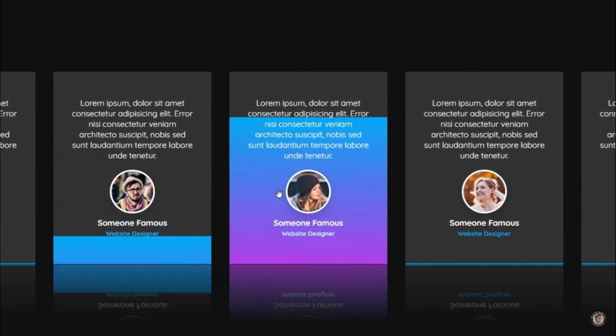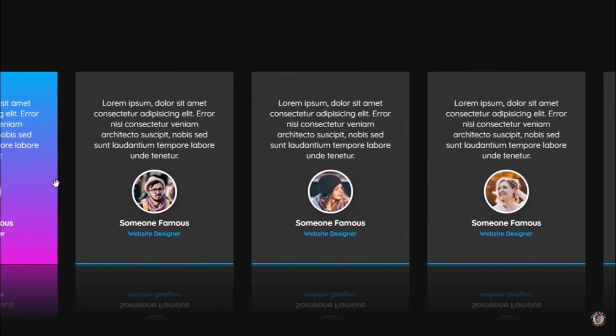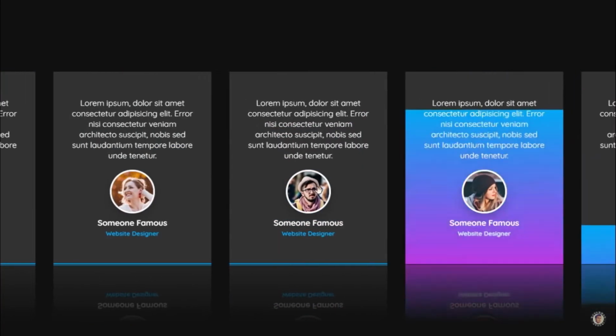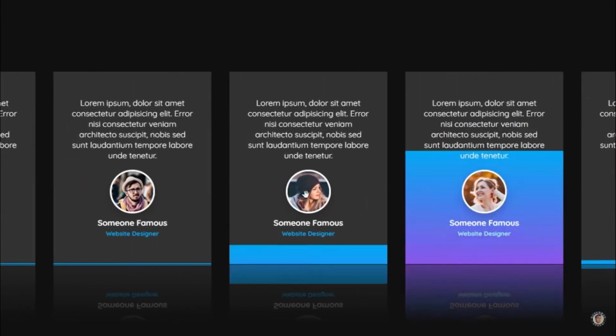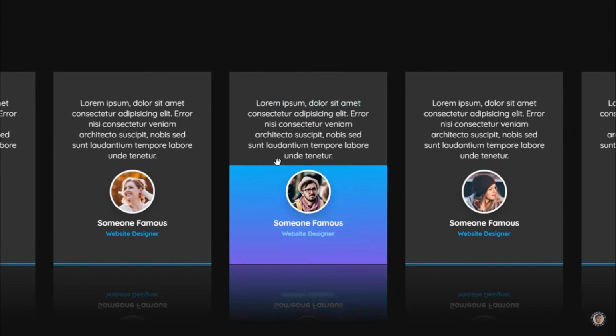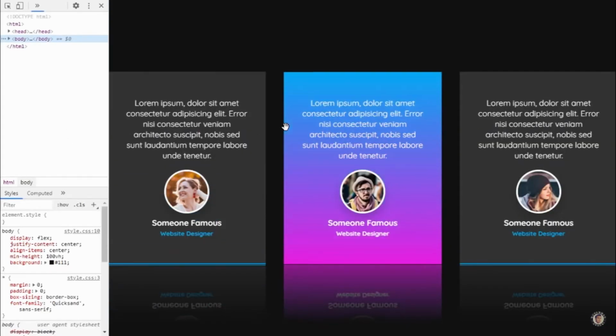Draggable card slider. If you prefer a draggable card slider, you can create one using HTML, CSS, and JavaScript. This approach gives you complete control over the design and behavior of your slider. Source code available.